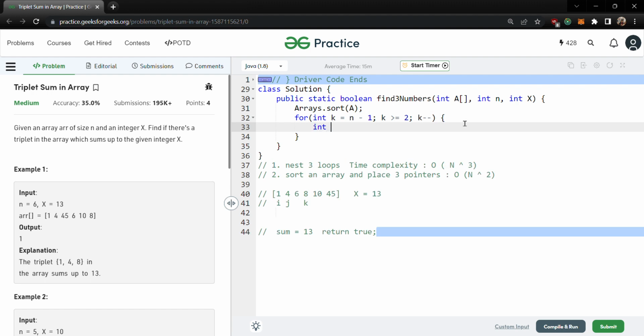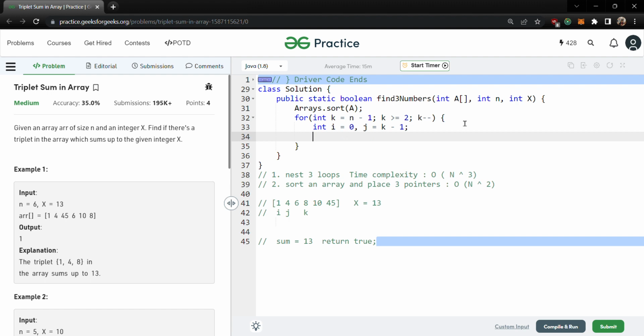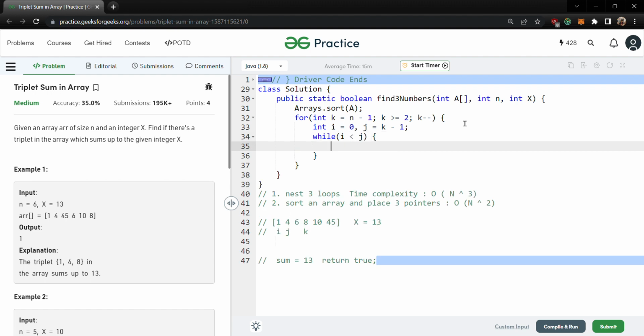I will declare 2 variables, i from 0 and j equal to k minus 1. Before that we need to make one while loop as well, for increasing and decreasing our pointers and checking the sum simultaneously. So here I will make one variable called sum, a of i plus a of j plus a of k, which will contain the sum of our triplet.